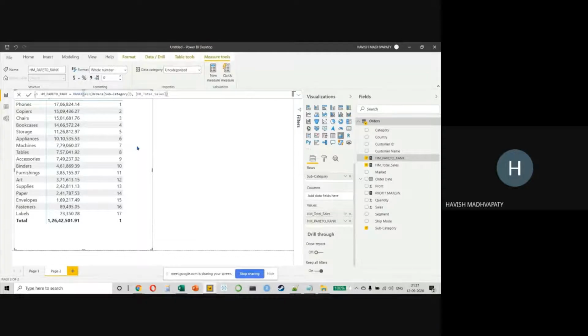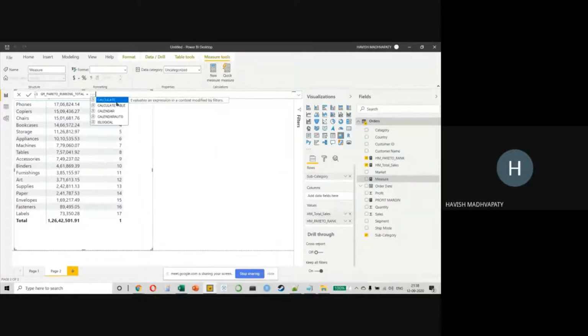The next thing I want to do is I want to find the running total. Now again, running total is a little difficult, but let's take it up as a challenge and do this. I'll again create a new measure. And this time we will say that HM, Pareto, and running total is equal to, and now we use one of the most powerful functions in Power BI, which is called calculate. Calculate basically says that I'm doing a calculation, but I'm doing a calculation which is modified by filters. That means if I say, show me the sum of sales, and then I keep a filter saying, no, only show me the sale for France, then it will only show me the sales for France.